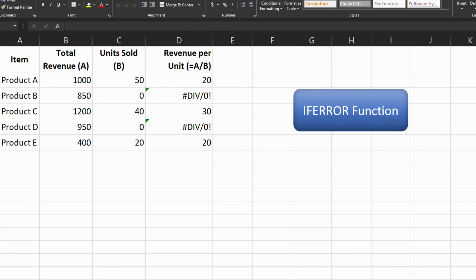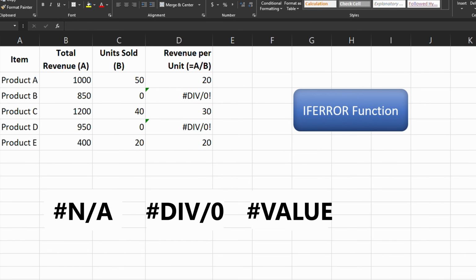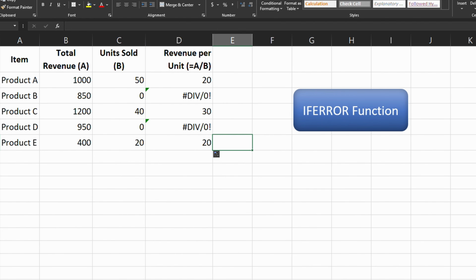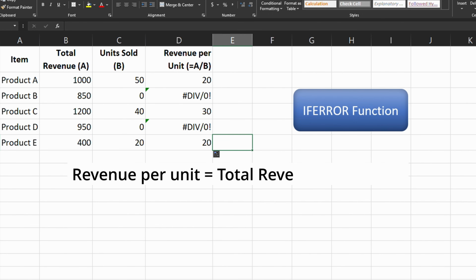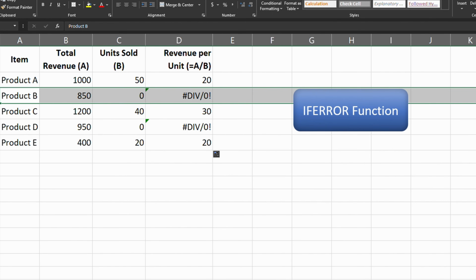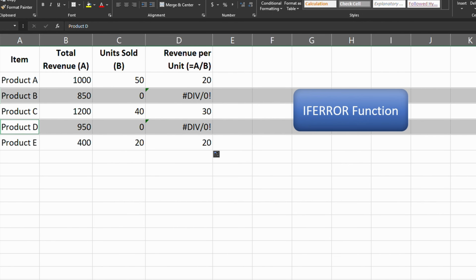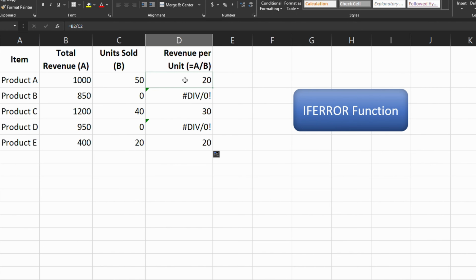Simple, right? Okay, have you ever seen strange errors in Excel like these? Yeah, they look messy, but don't worry. There's a simple fix. It's called the IFERROR function. We have a few products, their total revenue, and the number of units sold. To calculate revenue per unit, we're dividing the revenue by units sold. But now look at product B and product D. They have 0 units sold, and when Excel tries to divide by 0, it gives us that ugly error. Not great. Let's fix it using IFERROR.